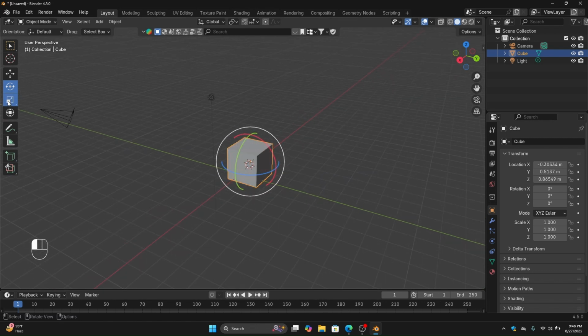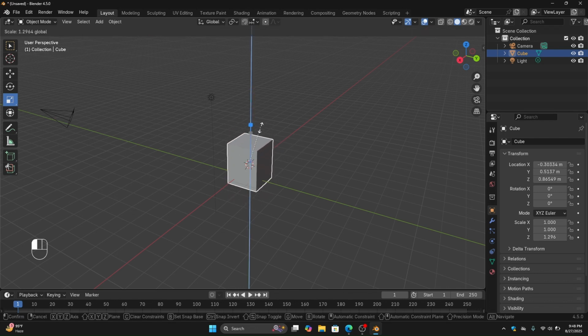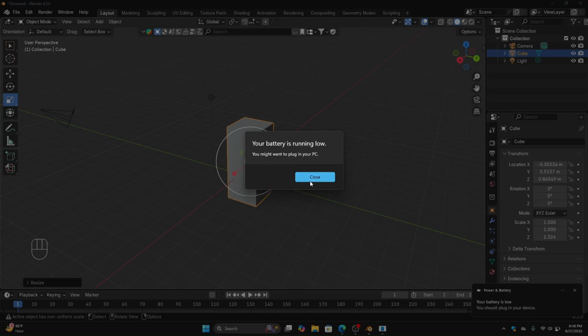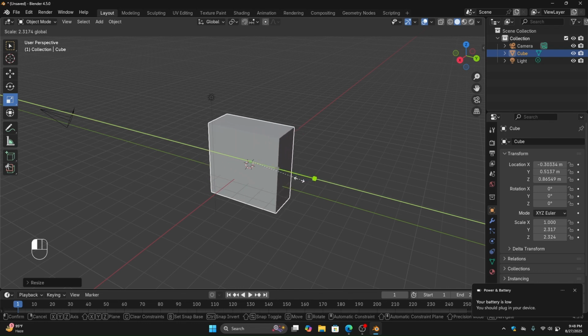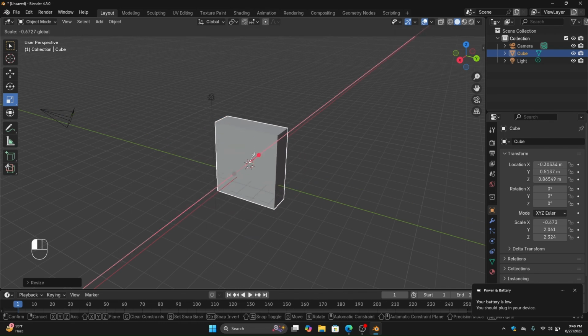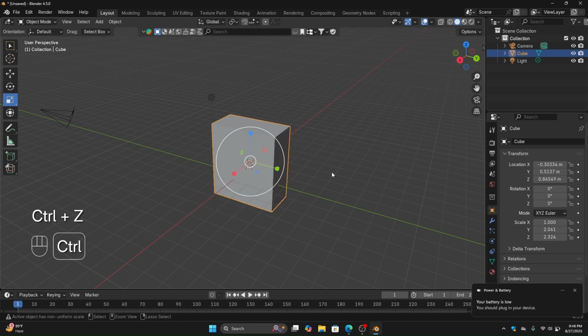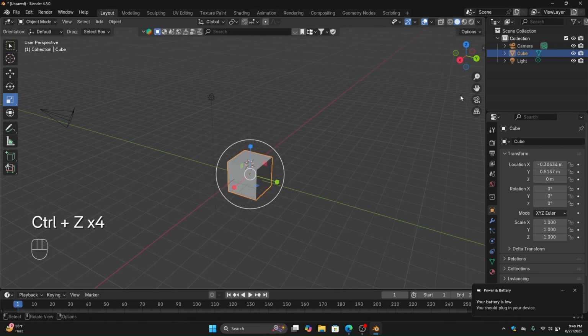Now there's another tool, that is the scale tool. What does the scale tool do? Simply, same goes with this. If you move this blue line, that means Z axis, you are able to scale it on the Z axis. If you move the green line, you are able to scale it on the Y axis. If you move the red axis, that means X axis, you are able to scale it on the X axis. Just let me undo these rotations or scaling.